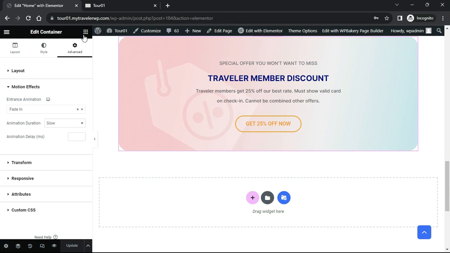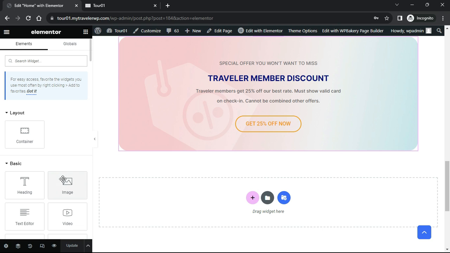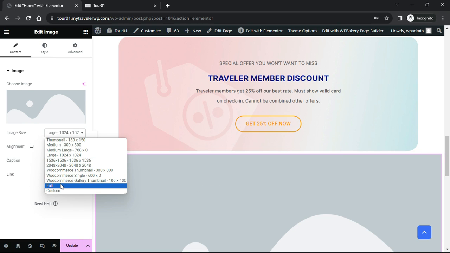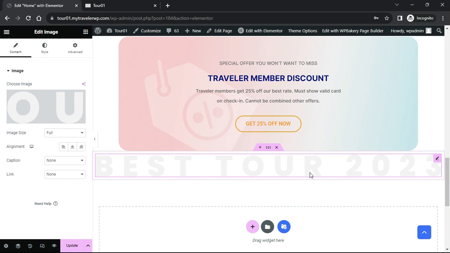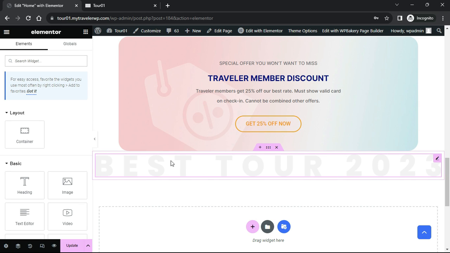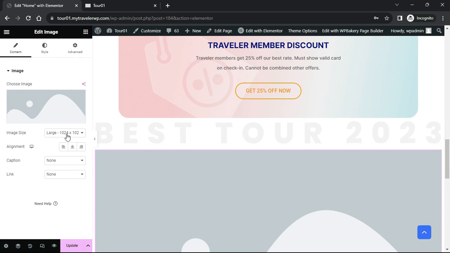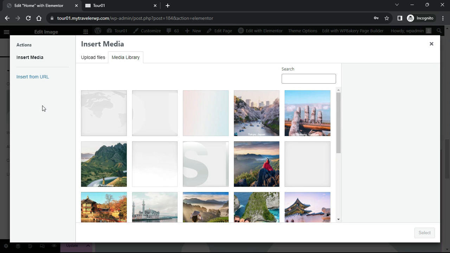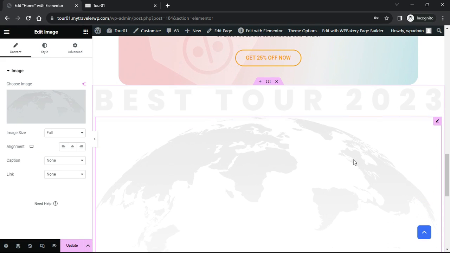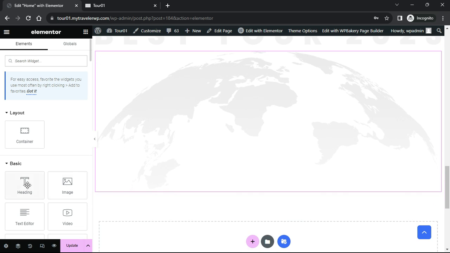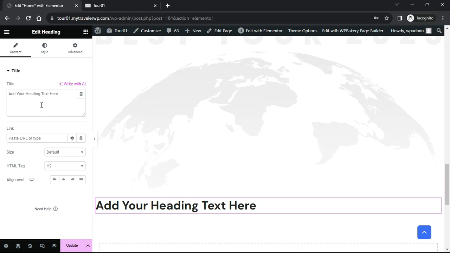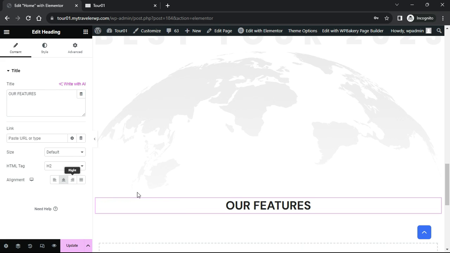Now, we want to create a new section to showcase all of our amazing tours. Begin by adding 2 striking images. These visuals are like the teaser posters for an exciting movie. Next, add 2 bold headings to introduce your tour offerings. Remember to get creative with text color and fonts to match your website's style.